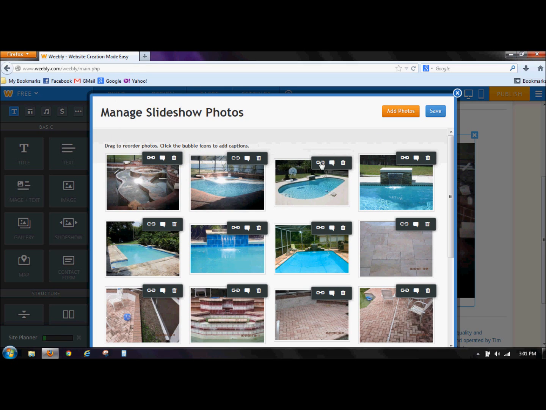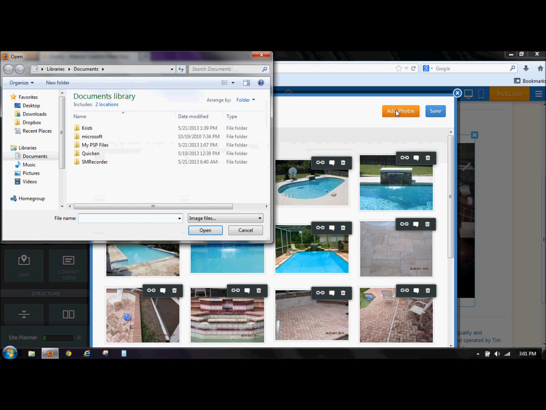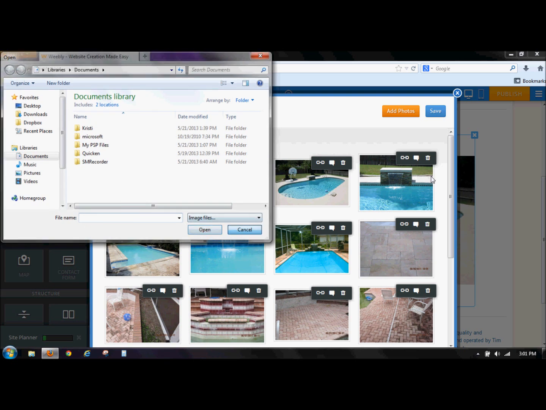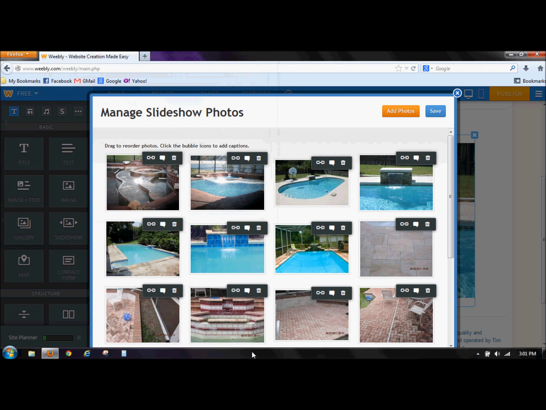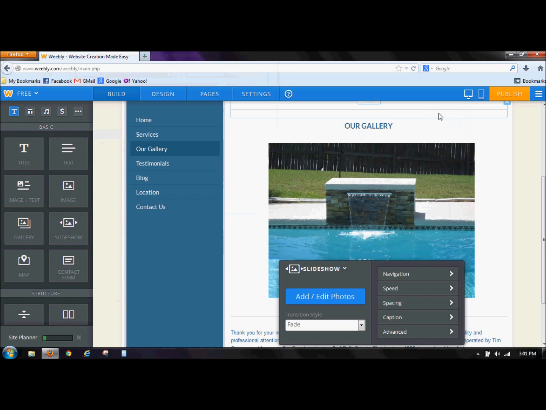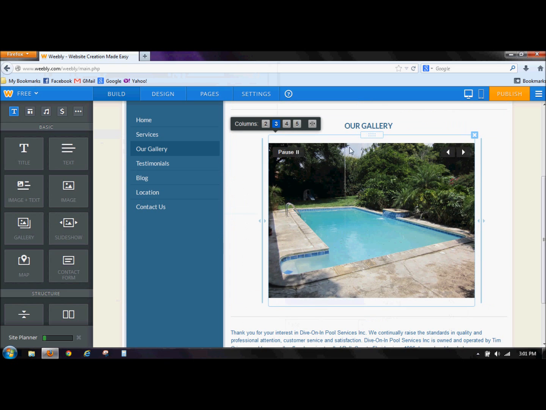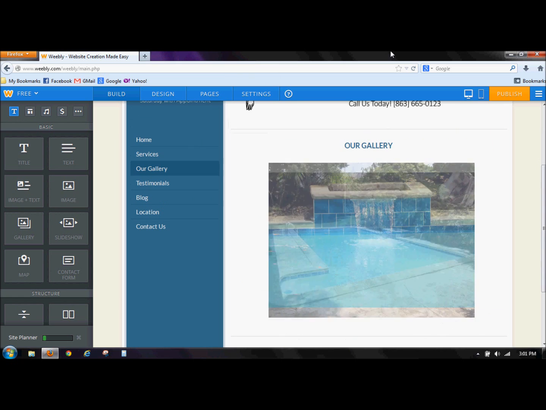If you want to add more photos, you just click add photos, and again it's going to prompt you to tell it where your photos are on your computer. Then you would click on that picture and click open, and it would put it in your slideshow options. You click save when you're done, and it'll add it to your slideshow on your website.